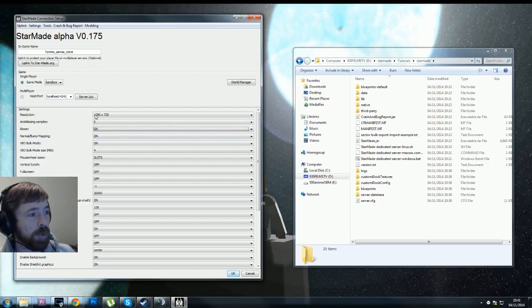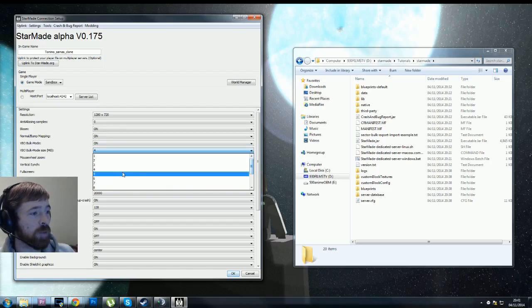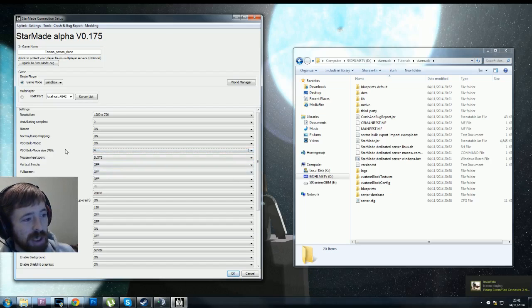The VBO bulk mode. Now, this is another thing about the game. It really speeds up the game. But I tend to have mine at 4. And you can actually go down to 1, and you can go up to 256. More doesn't mean better. You have to tune it to your hardware setup, like your graphics card, okay? Various frame rate limiting, so you can set that there.